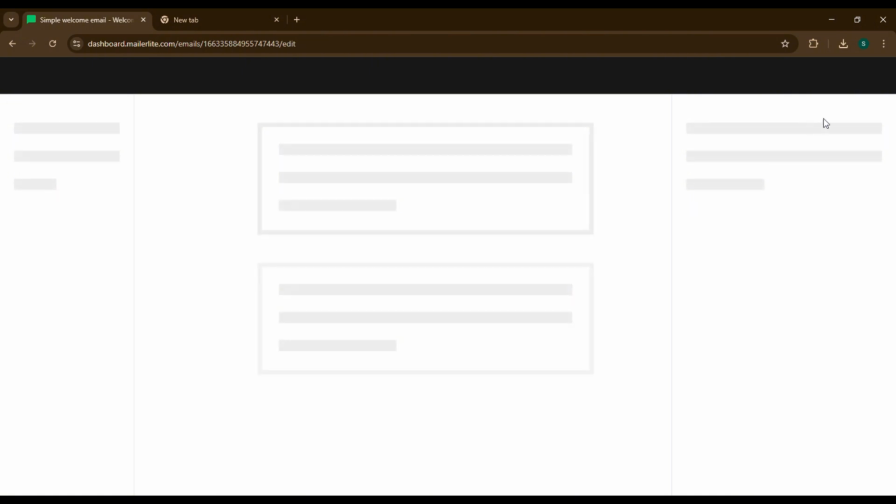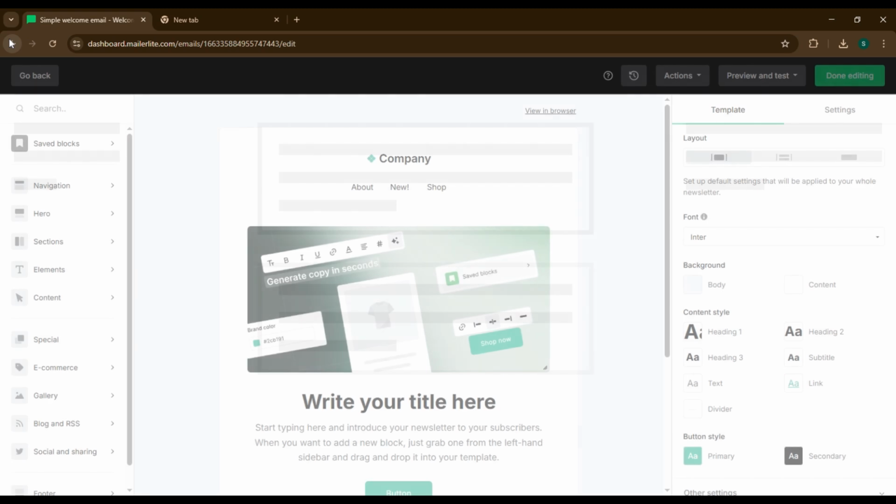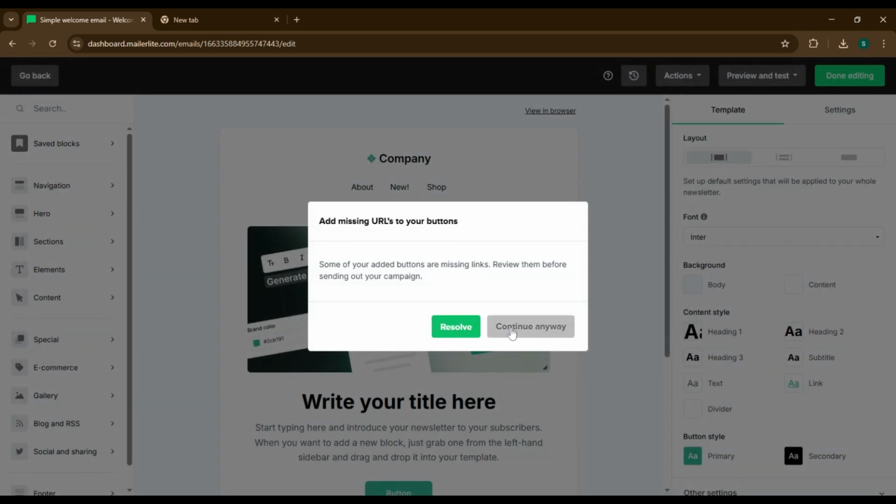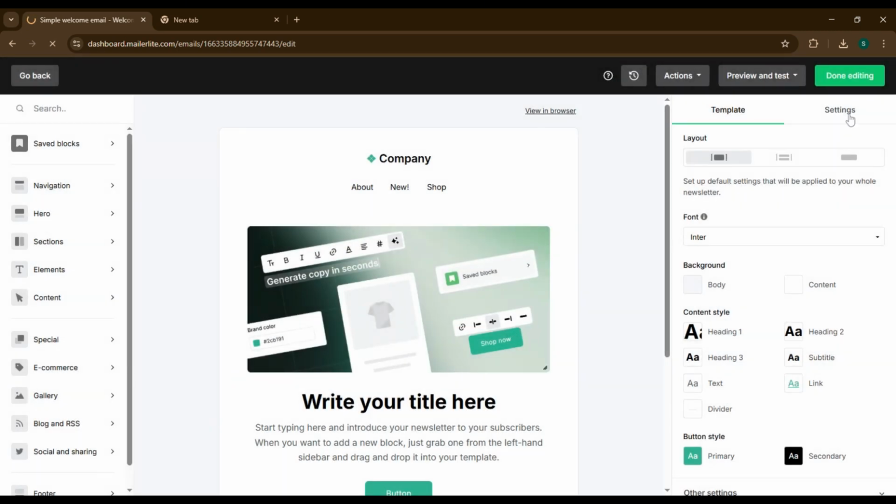Set when this email should send. For a welcome email, immediately after entering automation is perfect. Click Save to add another email to the sequence. Click the plus icon after your first email and select Wait, then choose a delay like 2 days later.